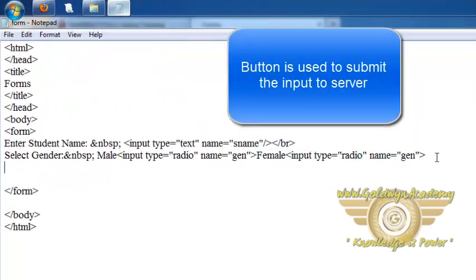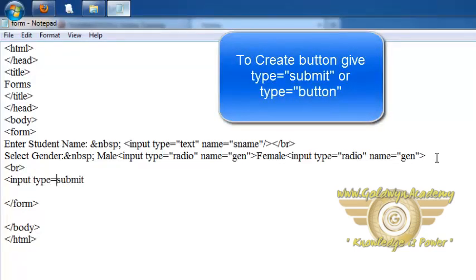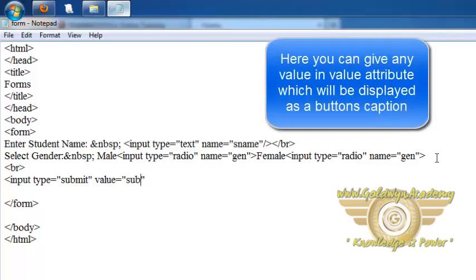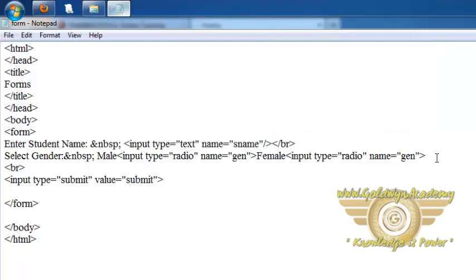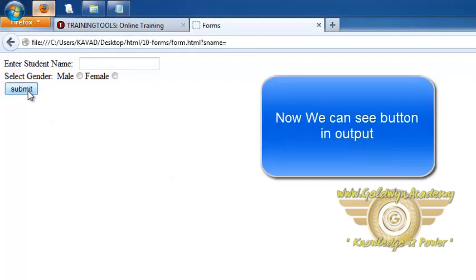Now let's add a button to our form for submitting this output. For that we have to give input type is equal to submit in double quotation marks. Value is equal to submit. When we want to pass some value from one form to another form, then this value will be used at the time of processing these inputs on the server. So you can see the submit button is also created.